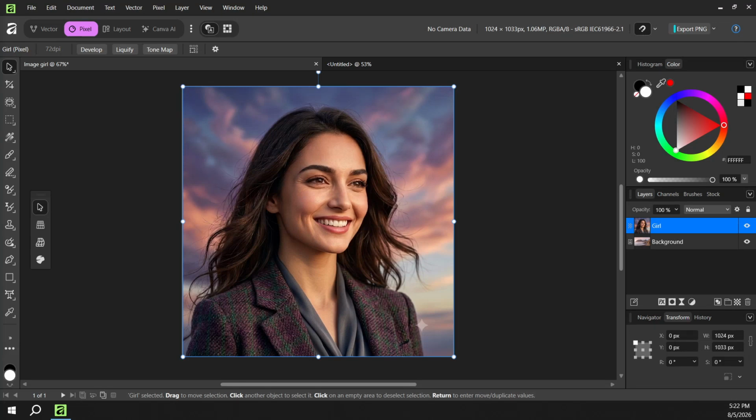In today's video, I'm going to teach you how to reduce blur in Affinity Photo. If your photo looks a little soft, we'll use Affinity Photo's built-in sharpening to bring back crisp detail without introducing harsh artifacts. Start by opening Affinity Photo with the image you want to improve.